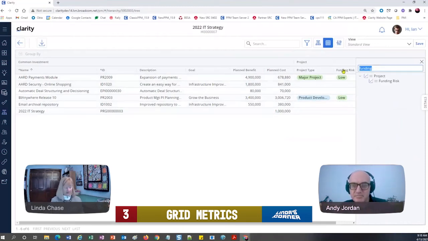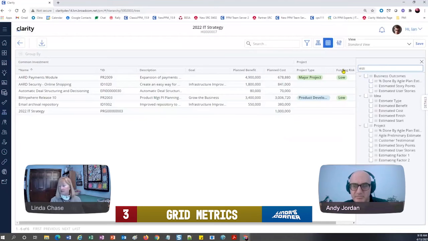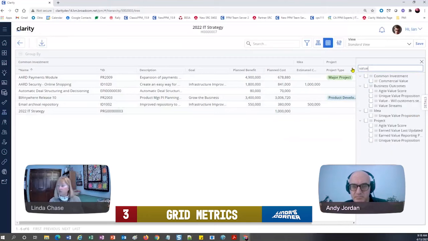Now for ideas, let's do estimated cost. Okay, there we go. You can see I've got a lot of different metrics and value. Value criteria is important too, right? Estimated cost, so that one's going to be a metric, and I can see that one. Let's do one more. How about value stream? Do I have anything in there for value stream? I do. Okay, so then I've got value stream.